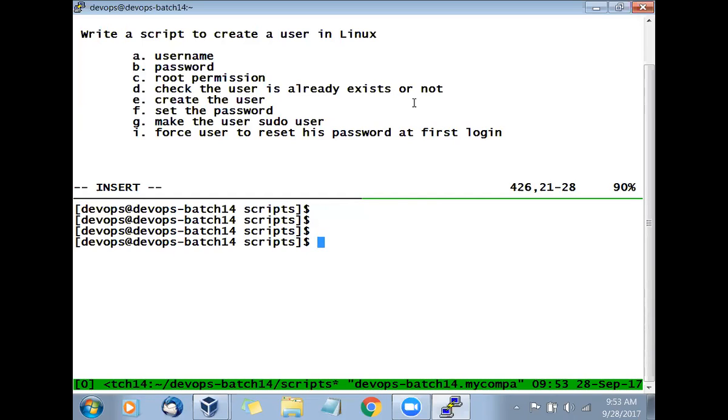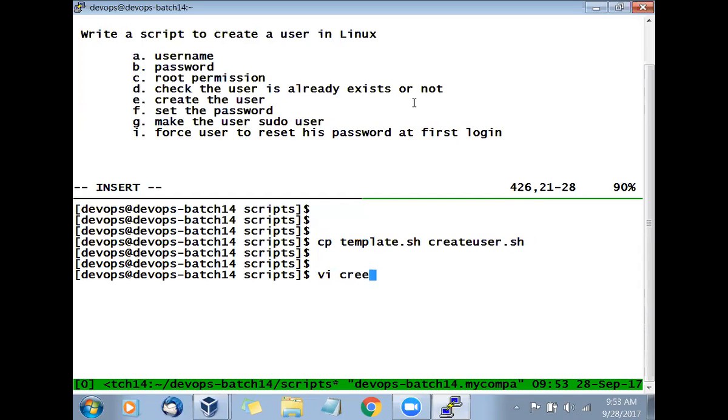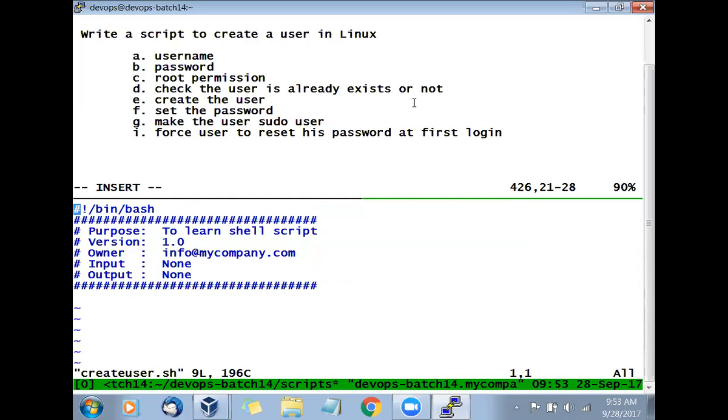So shall we start? I'll copy the template and create a createuser.sh script. We'll say vi createuser.sh. Now, not to learn, but to create a user via script. What is the input? Username is the input. What is the output? Create the user.